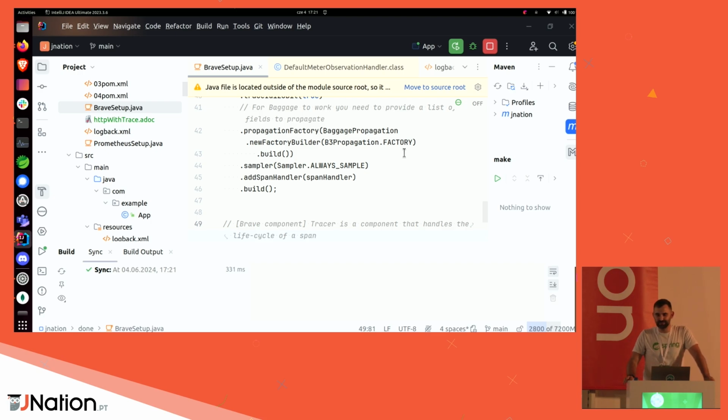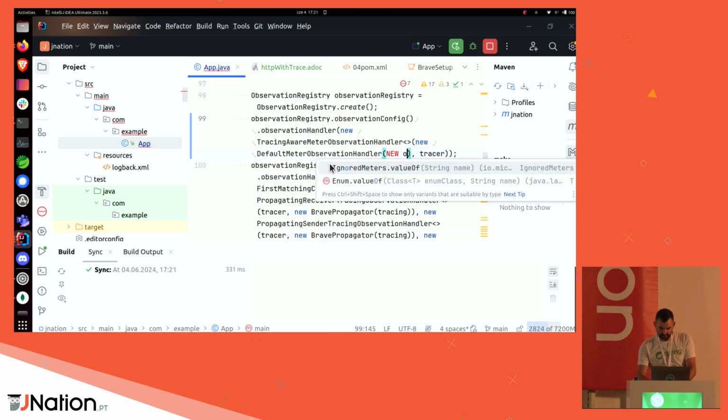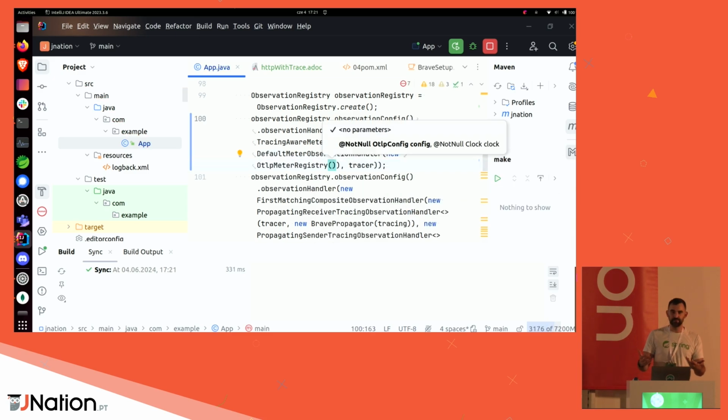So the comment was that the latest version of Prometheus accepts also the OTLP format. Yes, you can use it together. I can quickly show you that. Now new OTLP meter registry, and that way I would start doing it in the OTLP format. So what is great is no instrumentation code changes, right? Any more questions? Oh, go ahead.